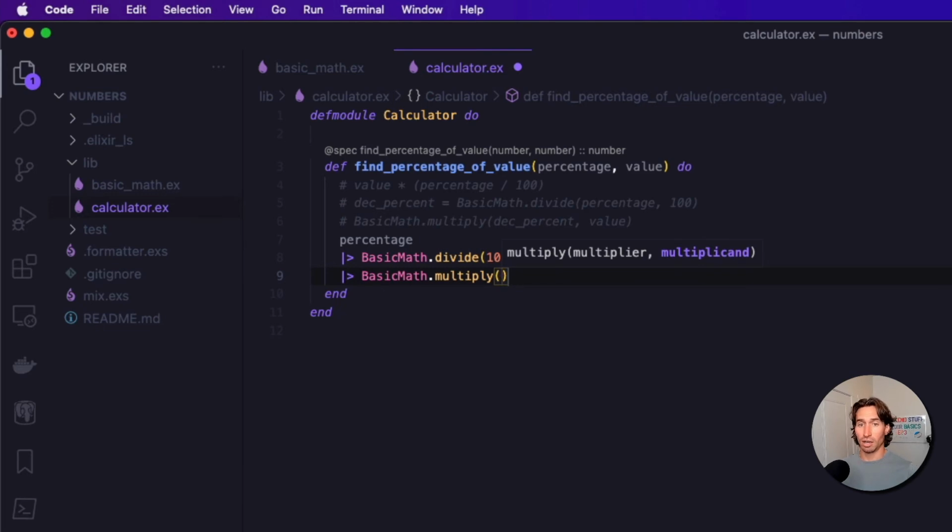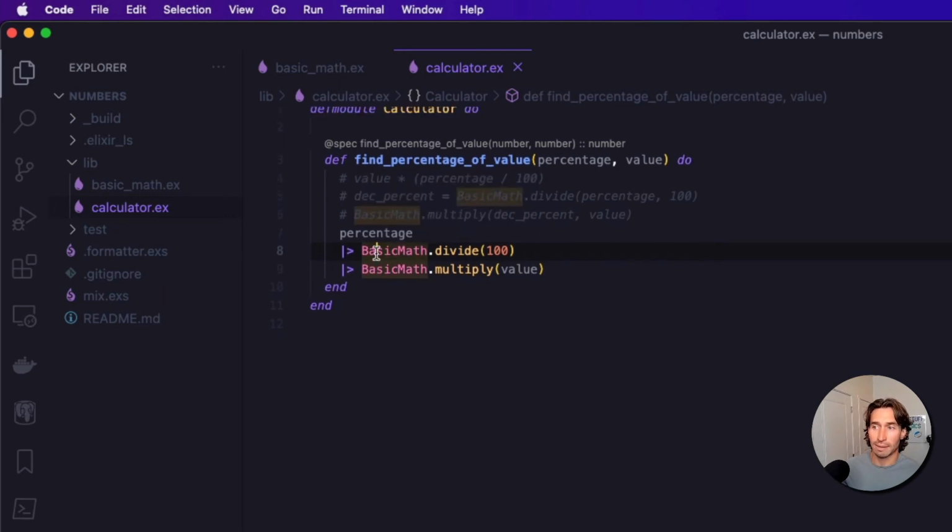And so the 0.25 is just getting passed right on through. So we only need the second argument again, which is our value, which is 100, right? So our value 100 here, and then save it. And basically what's happening here is percentage is being transformed. Percentage is being divided by 100. And then that 0.25 is then being multiplied by the value we pass in.